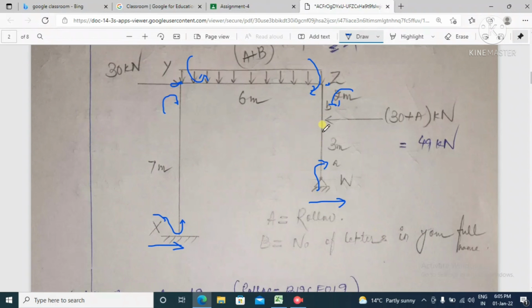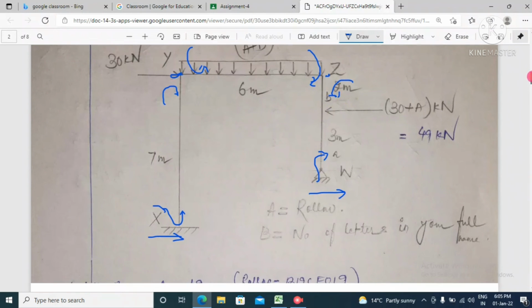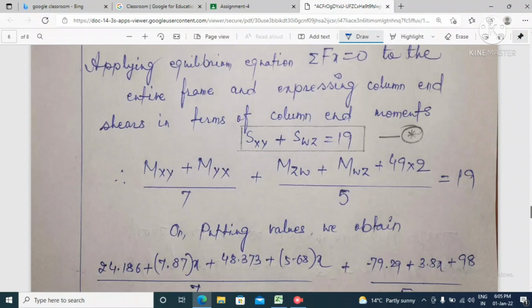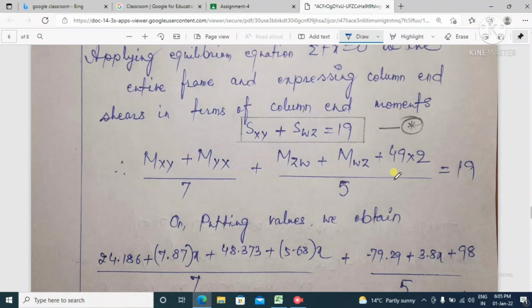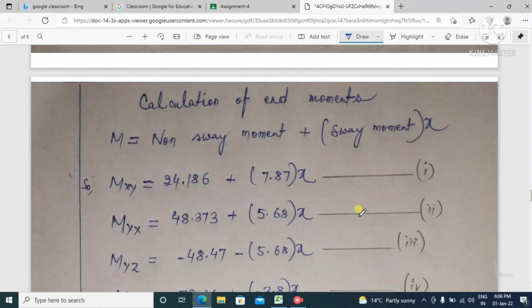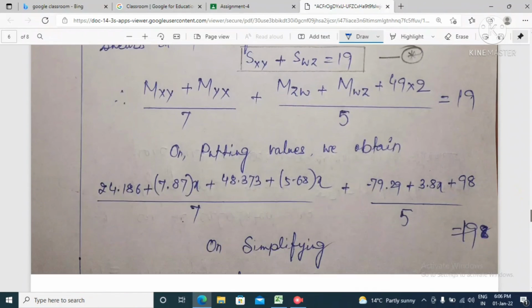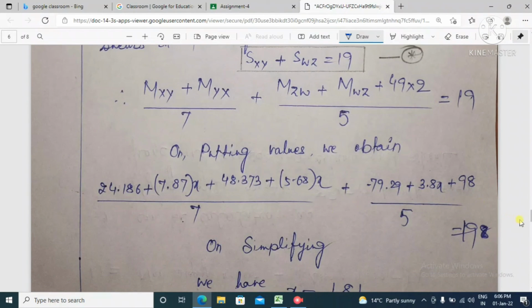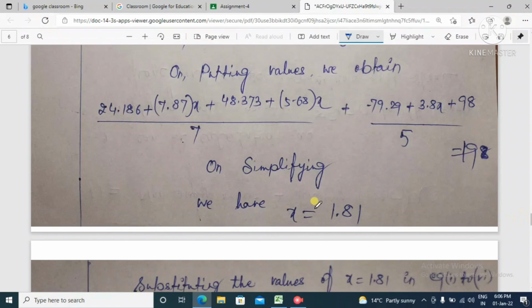So in this case, while I am expressing Swz shear in column end moments, you can see here I have written all these things: Mzw plus Mwz plus 49 into 2. Hope you understood all these things. These all are very easy. By 5, as member length 5, is equal to 90. I have done nothing. For Mxy, Myx, we all have this, just substitute here in this equation, star.